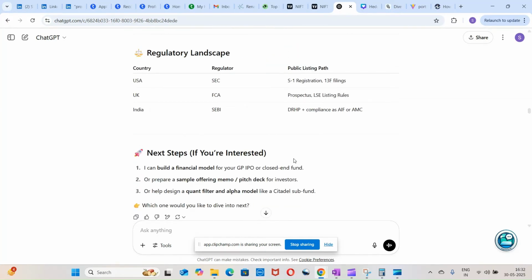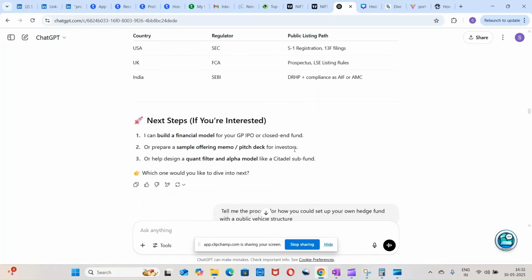Regulatory landscape: in the USA it is the SEC, and you need to have an S-1 registration and 13F filings. In the UK it is the FCA, and prospectus and LSE listing rules should be there. In India it is SEBI, DRHP, plus compliance as an AIF or AMC. These are the steps to form a publicly listed hedge fund.